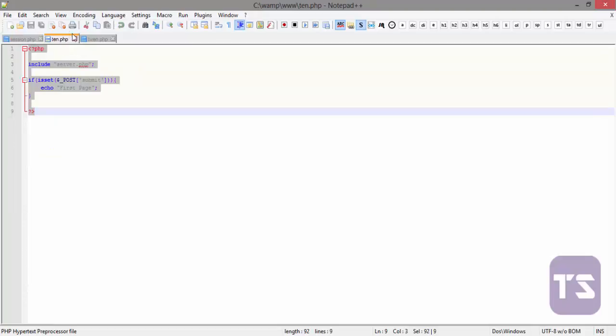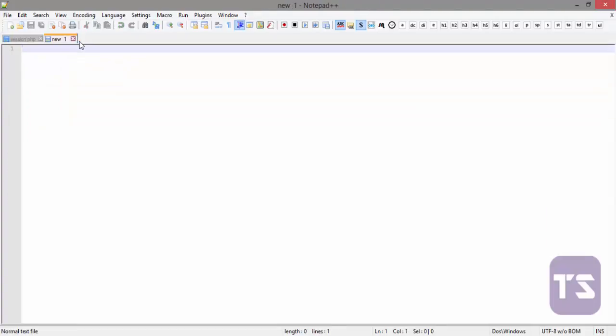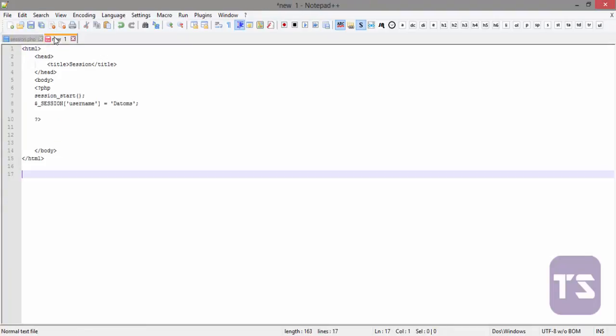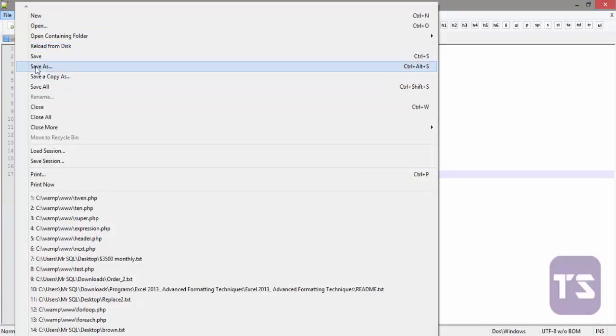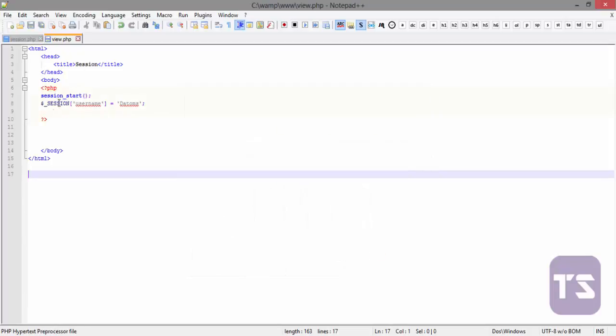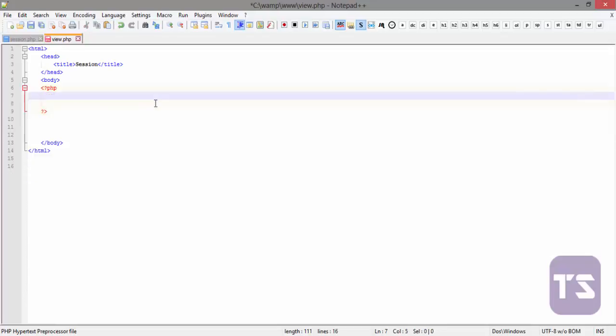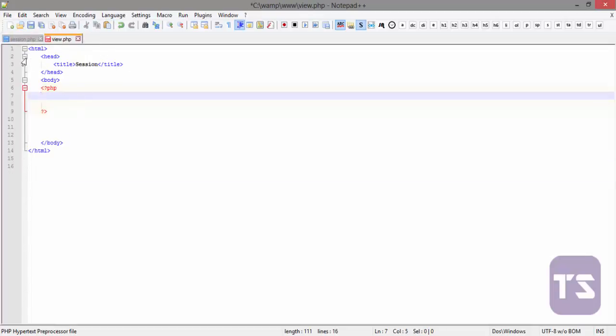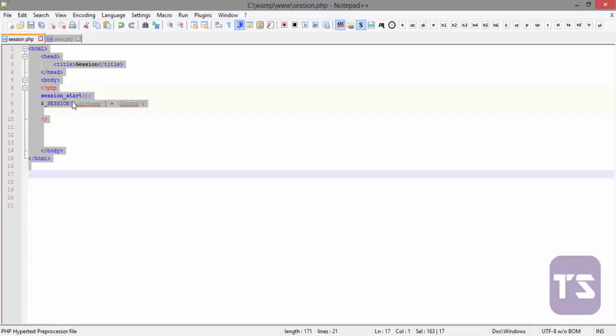Now we're going to open another page right here. Let me just copy this and paste it here. Now I'll call this view.php. And now what we want to do is, normally, you're supposed to include the session.php in the view.php, so that's to bring everything from here into this place. But it doesn't work like that with sessions.